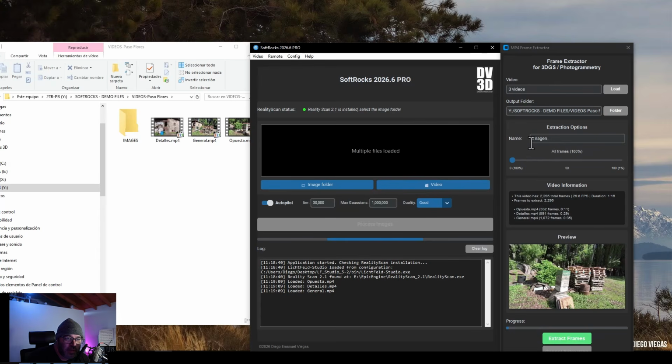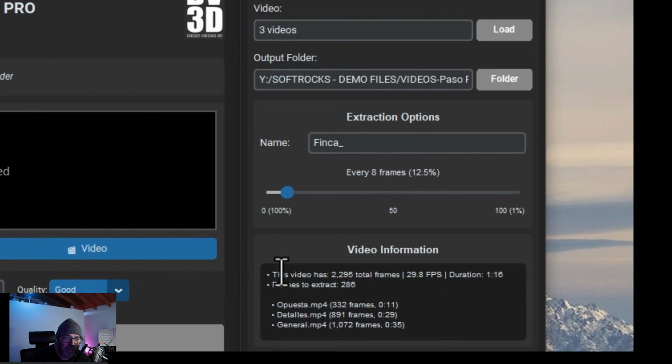And you can use the prefix here and the amount of frames to be extracted. You are going to find this video information showing you the total frames, that's the sum of the 3 videos, and the frames to be extracted. For a place like this, like 300 frames or 400 are okay.